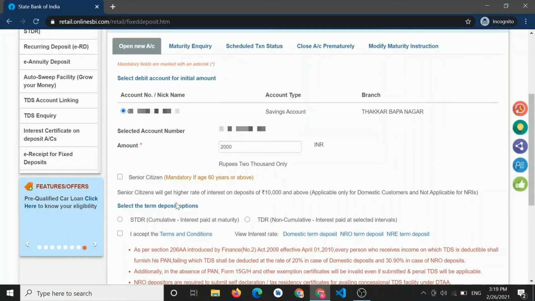So the next thing is term deposit options. There are two options, STDR and TDR. So let's understand the difference between these two. In STDR, whenever the bank wants to give you the interest, it will add that interest amount to your principal amount, and this new amount will be your principal amount, and this will keep going until your maturity period. While under TDR, whenever the bank wants to pay you the interest, it will credit that amount to your bank account, which you can withdraw and spend whenever you want.